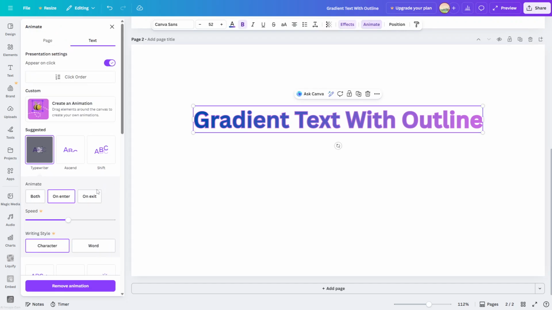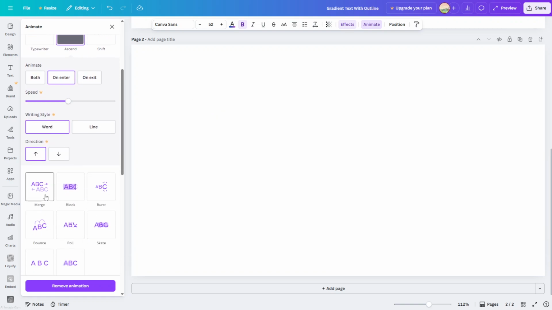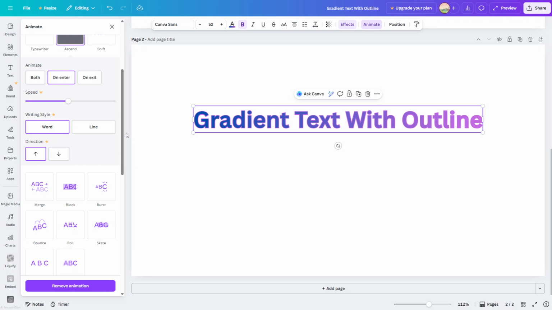Click the play button in the upper right to preview your presentation. Advance through your slides and observe how the animated element appears on click. This is your chance to tweak and perfect the timing.